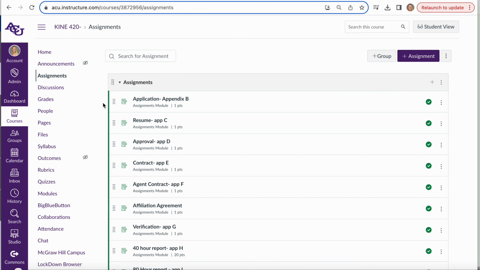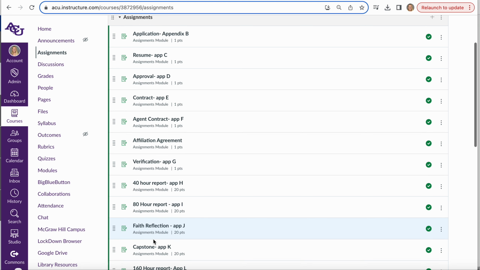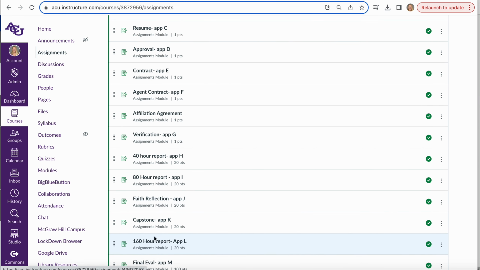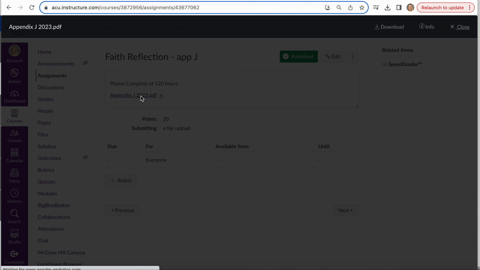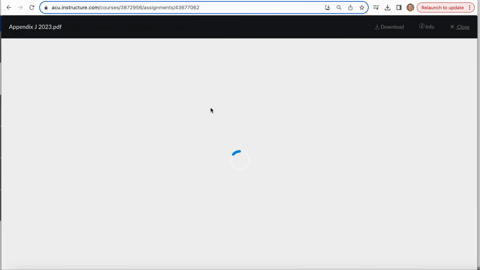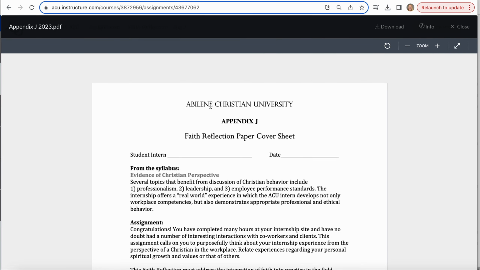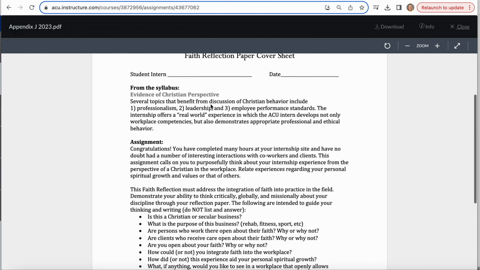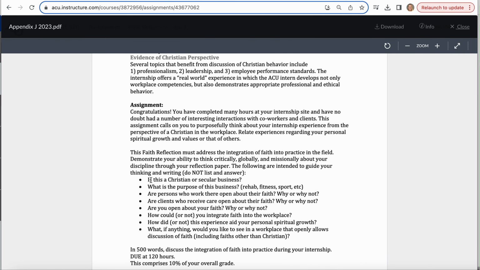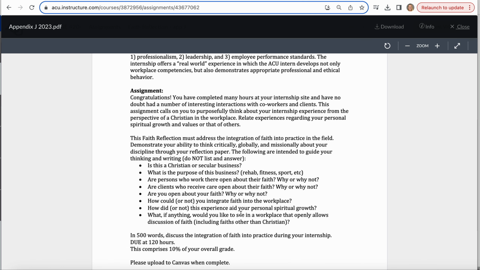It's kind of the same, but the questions are a little different for 40, 80, and 160 hour reports. At about 120 hours, you will take care of this faith reflection paper. This is a 1 to 2 page paper that just talks about where you're doing your internship and whether or not it's a Christian or a secular business, who you've been working at, how people talk about their faith in this business or setting that you're in.